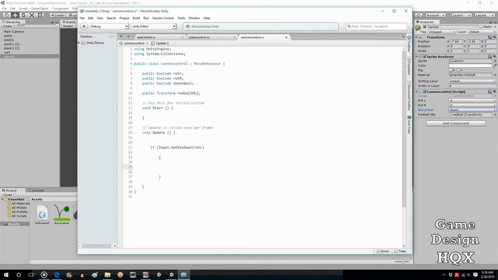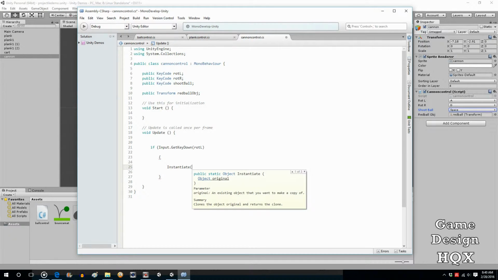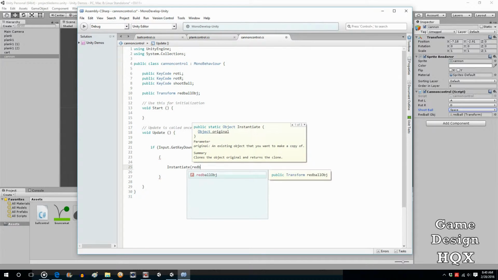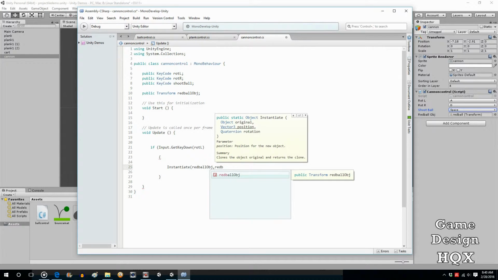And what we're going to do is, this isn't what the final version will be, but I want you to see how this works incrementally. So instantiate red ball, and then you have to do three things. You have to say what object is being instantiated, it's red ball. You have to choose its position and its rotation. In a 2D environment, rotation isn't that big of a deal, but you still do have to address it. So you can use the object's own position and rotation, which is exactly what we're going to do.